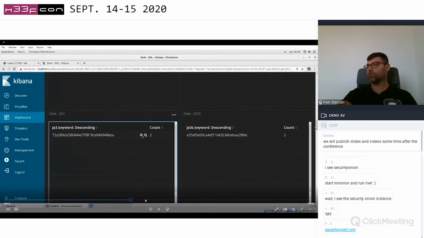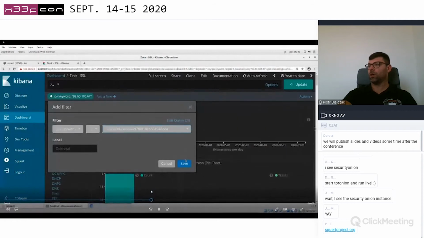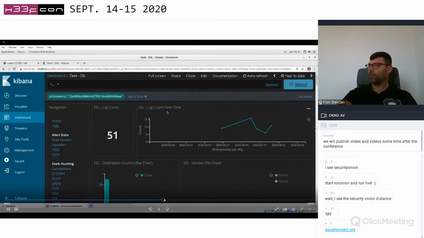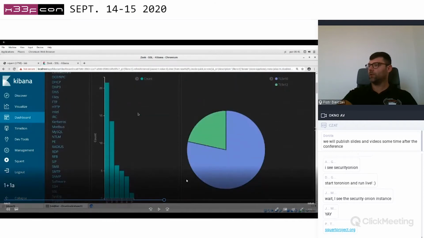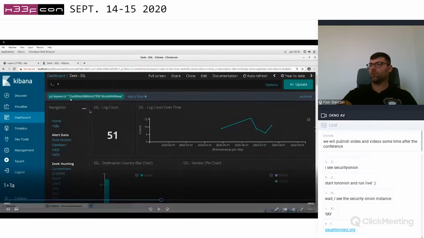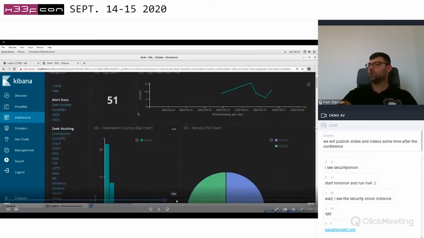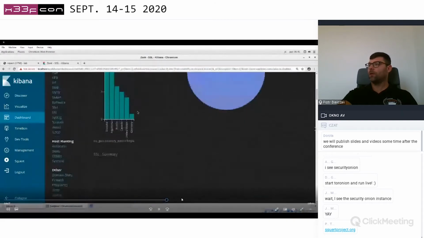Here I wanted to filter the traffic. There was some problem, however. Okay, so I have inputted the JA3 keyword by hand. This is the fingerprint for the client who connected to this CNC server, which was malicious, at least by Suricata.